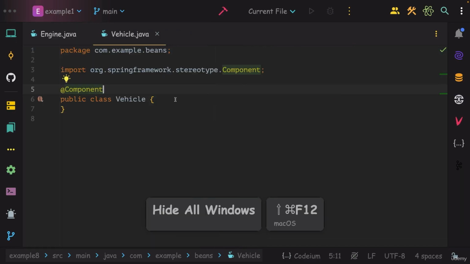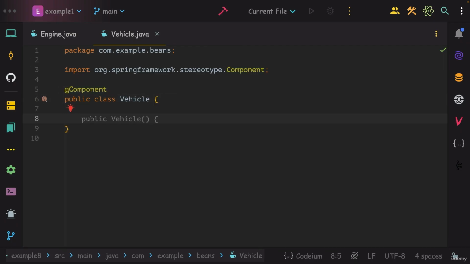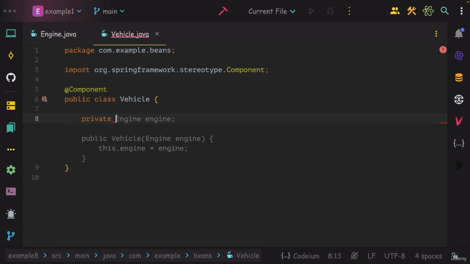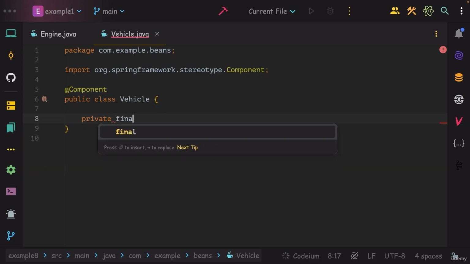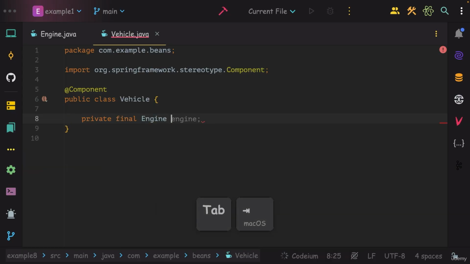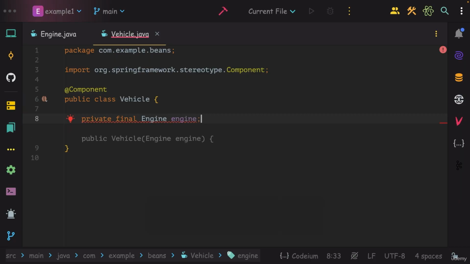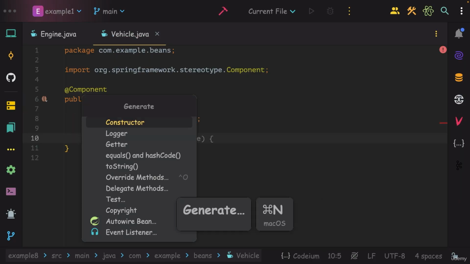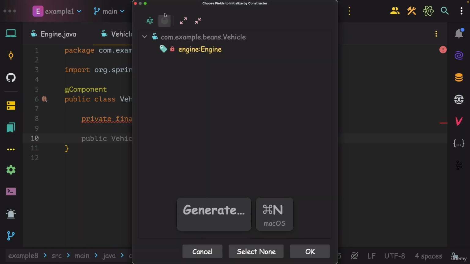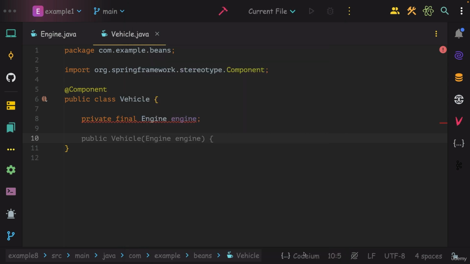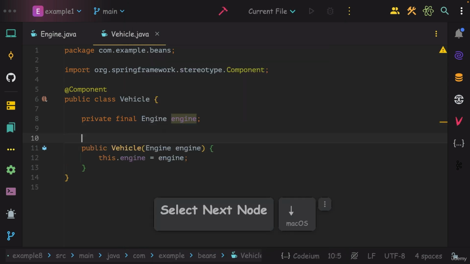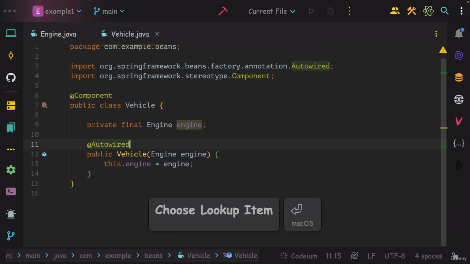As a next step, I'll try to define the dependencies inside these classes. Under this Vehicle class, let me create a final variable of type Engine. The variable name is engine itself. Next, I'm going to create a constructor which is going to accept Engine as the input parameter. On top of this constructor, I'm going to mention the @Autowired annotation.